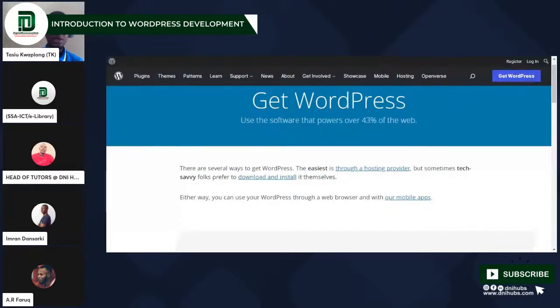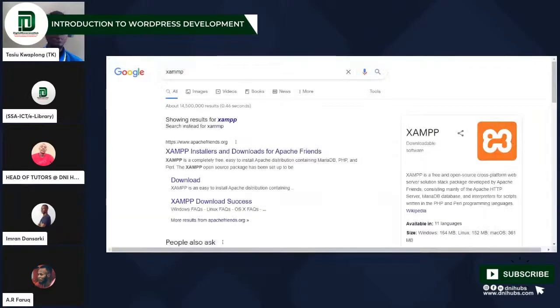After you download it, there are other tools that you'll be needing. Now, this has to work on your computer. You can't do this on your phone. There's a tool called XAMPP. You can see it here. It's also something you can download. It's around 164 MB. So after you download WordPress, you download XAMPP, and then you can install.